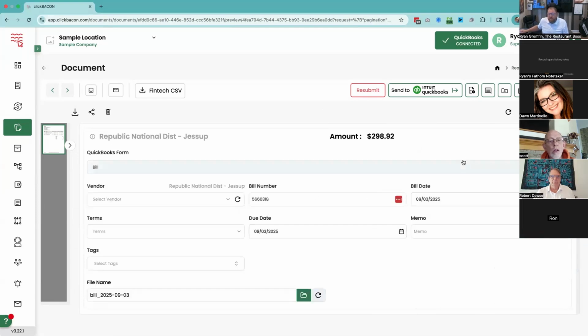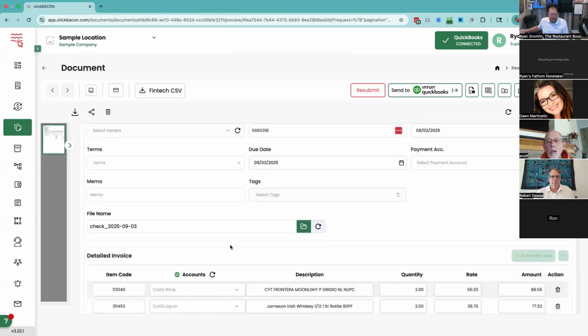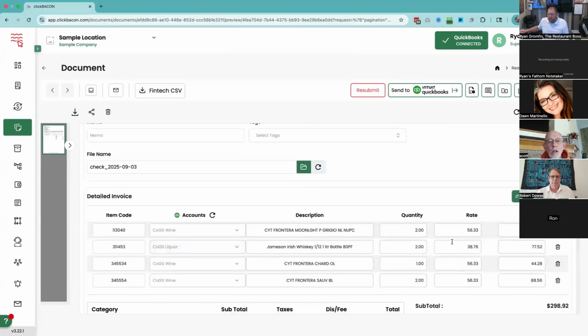We've basically mimicked what a bill, what an invoice, what an expense, what a check looks like in QuickBooks. So you could literally just come in here and say, hey, this is a check. You enter the check number, you enter the check date, you go ahead and put the line items that are on the check, you hit send to QuickBooks, and it shows up in QuickBooks. So it's a really slick two-way integration.